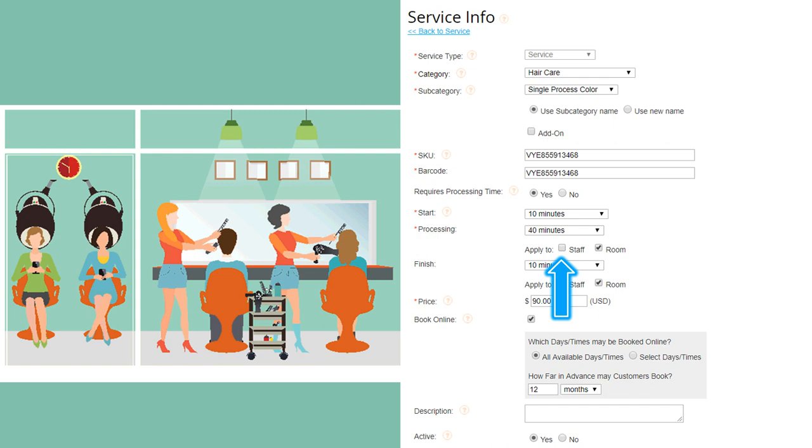Now, if we want the processing time as booked on the calendar, which will prevent other appointments from being booked with the employee, you want to check off the box for staff. If we want that processing time left open on the calendar, so that way the employee is free for other appointments, we want to leave this box unchecked for staff, just like we see it currently.